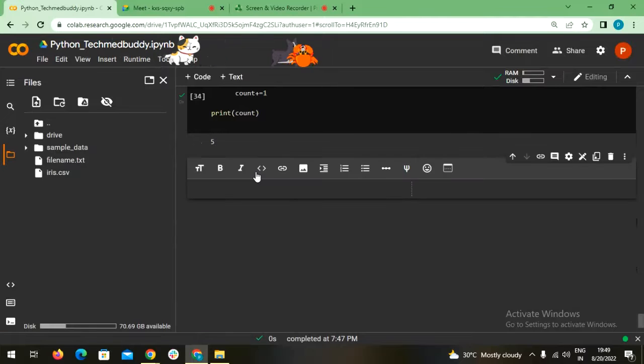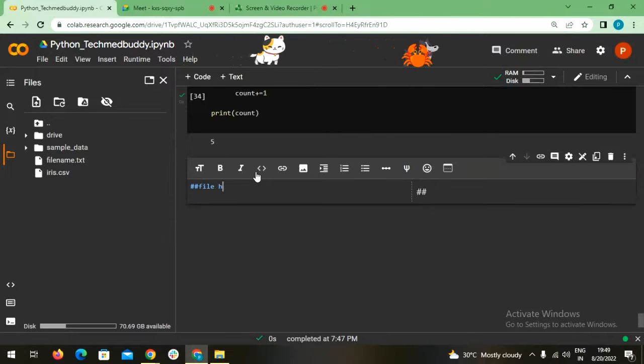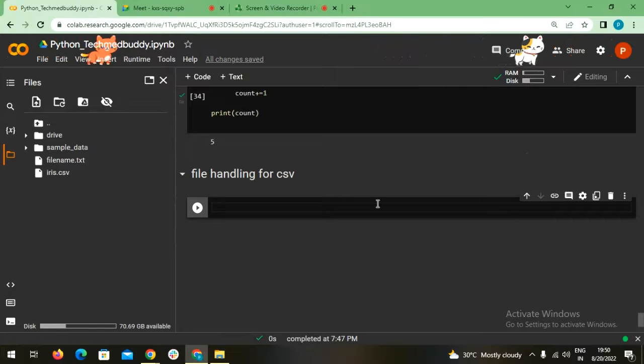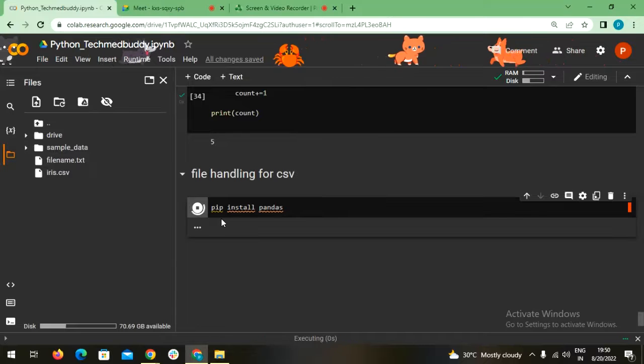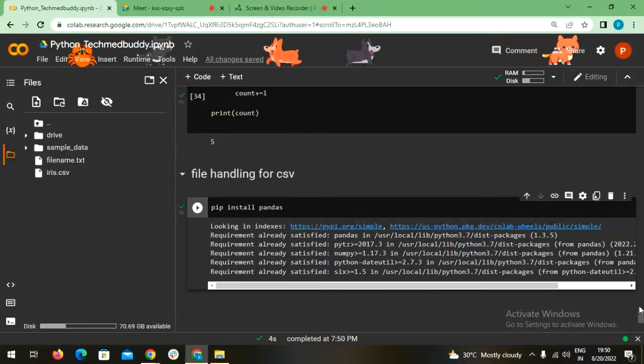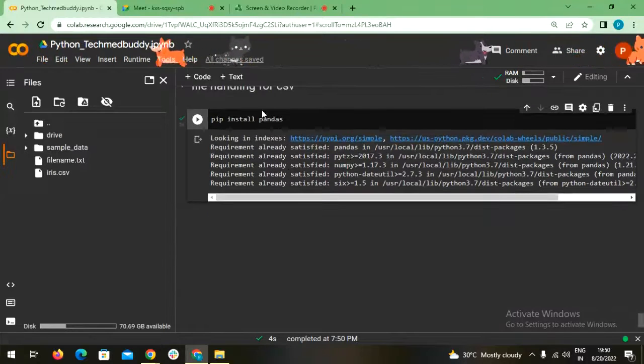Fine. So now we can start with file handling for CSV. If you want file handling for CSV, one very important library is known as the Pandas library. So if you are using Pandas for the first time, what you can do is pip install pandas. For me, the requirement is already satisfied because I have it downloaded. But since you will be using it for the first time, you can write this statement to download pandas in your Colab. And this is permanent. You don't need to download it after every 12 hours. Just one time you need to do this pip install pandas.